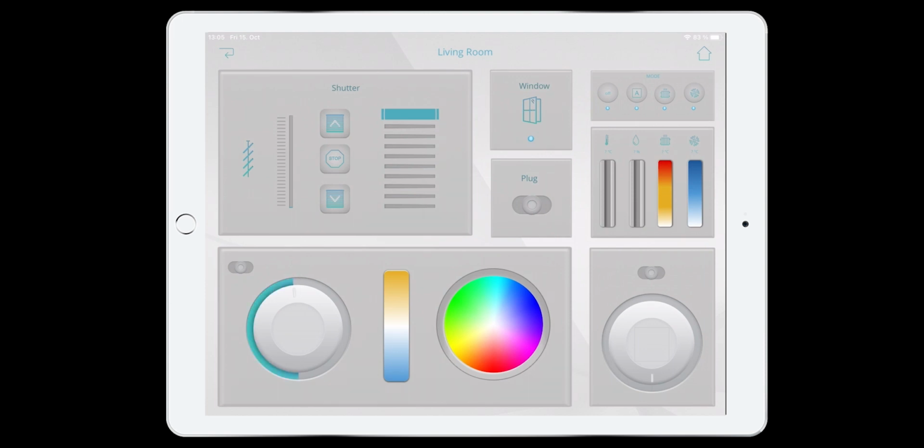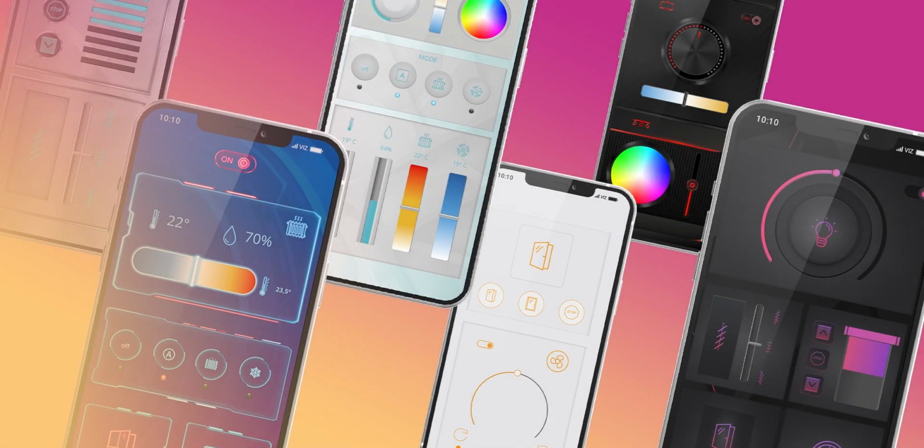Of course, you can modify your remote in the VIZ Designer software at any time, or you can create as many additional remotes as you like. For example, one individual remote for each family member. Your options are nearly unlimited.